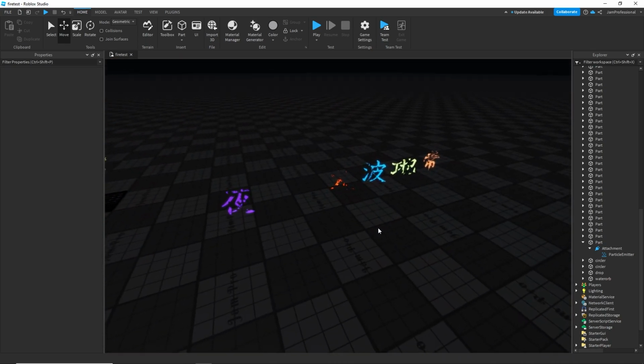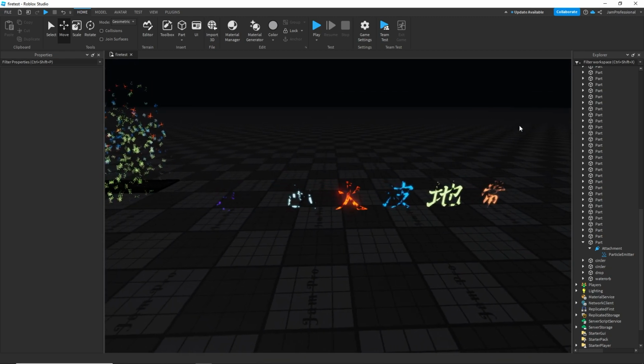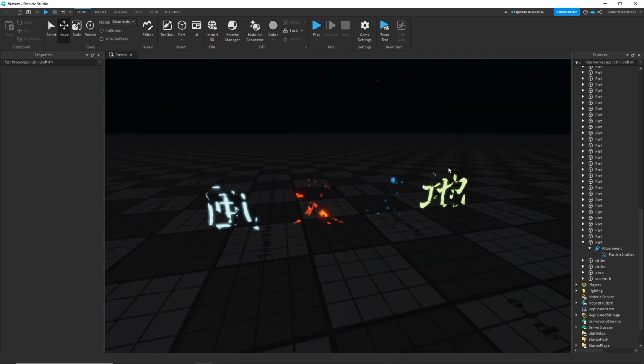So that's pretty much a tutorial on how to make VFX. You can use any symbols, by the way, you don't have to use kanji. I just think this is a popular style.